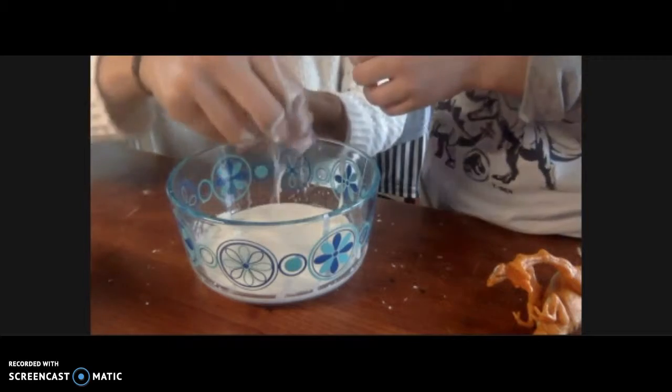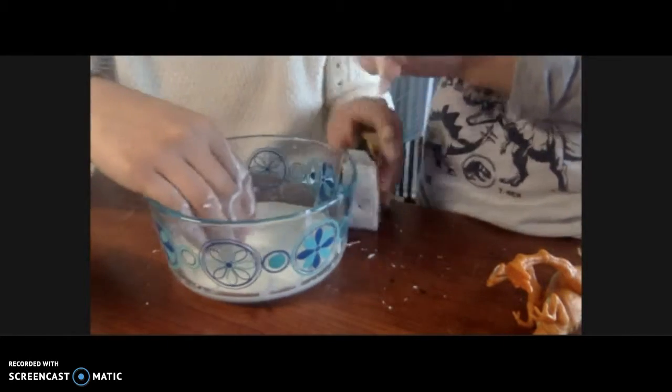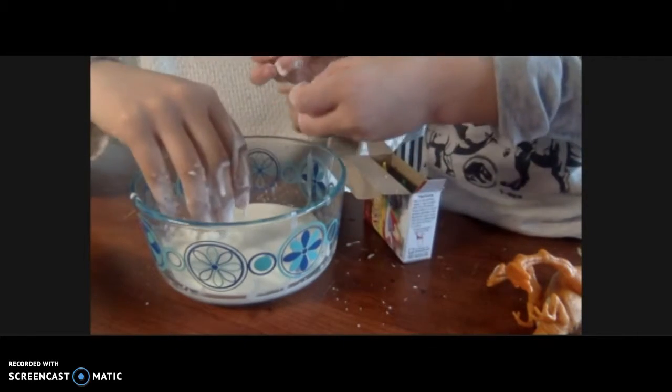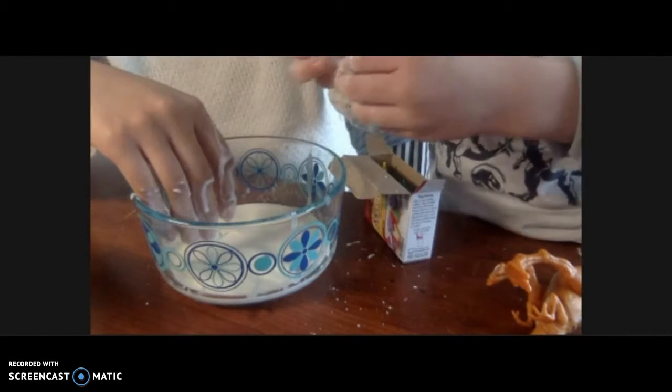Do you want to add some color to it? Yeah. What color should we add? Blue and green. Blue and green? Okay. How many drops? Do you want to help me with the drops? Five. Five? Let's come together. Ready?